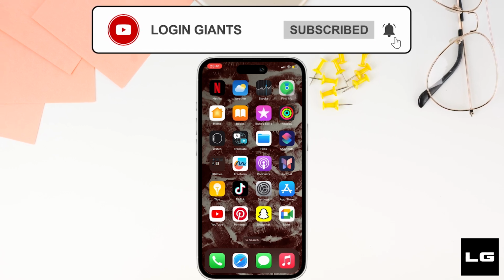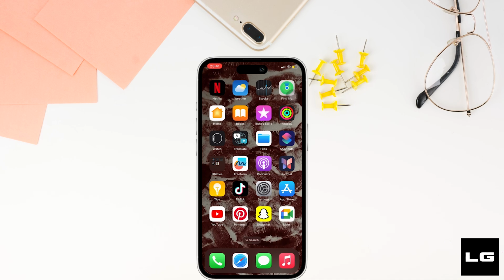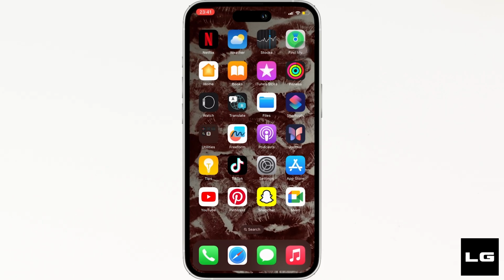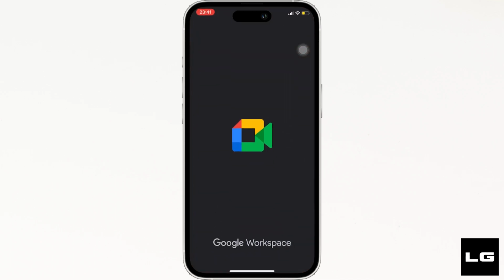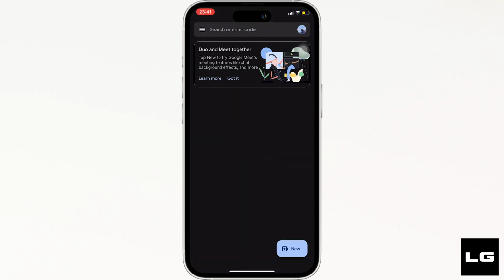The very first thing, you want to make sure that the application Google Meet is already installed on a device. If not, you can head over to your App Store or Play Store and then install it. Once that's been installed, open the app and make sure that you are logged into your specific account.